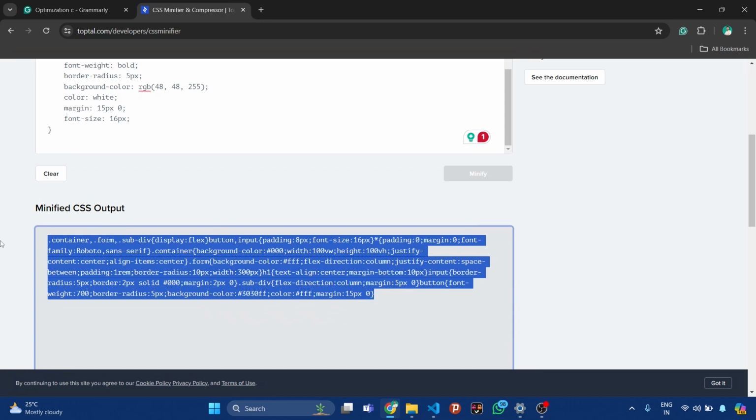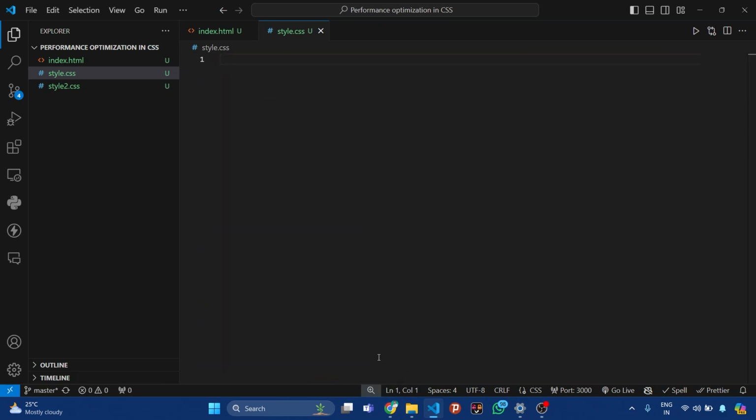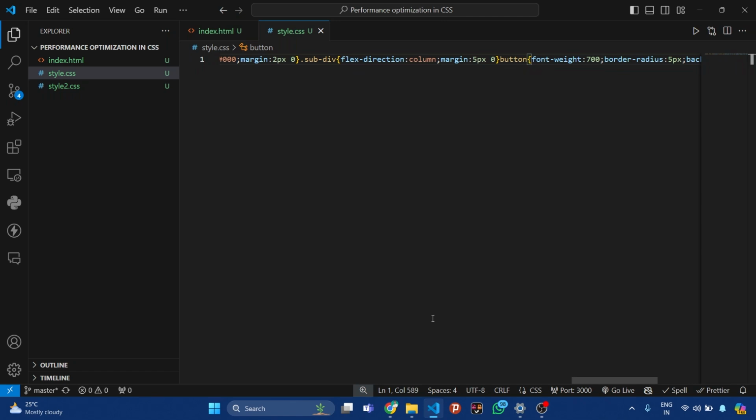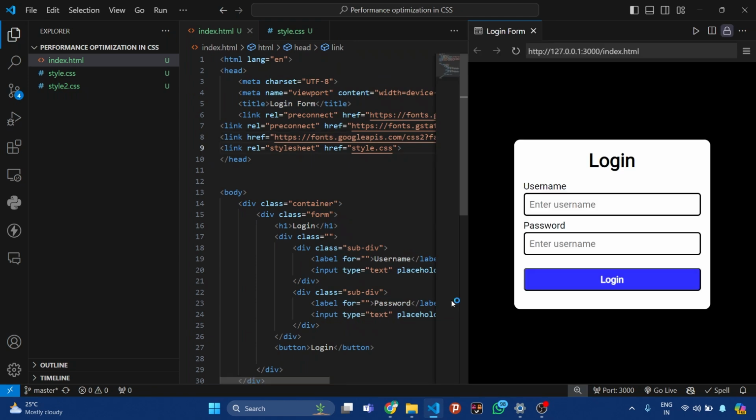Just copy this CSS and then go back to our style.css file. Then delete this entire code and paste it here. So here is the minified version of our style.css file. Now let's go back to our index.html file. If I view this page, you can see the CSS styling is still working, even though the load time improvement is not visible here.